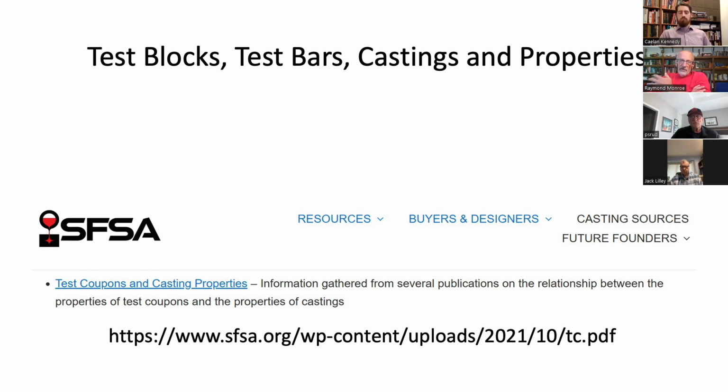This is some slides that I put together for test blocks, test bars, and casting. There are some fundamental things that I face almost every time someone talks about test blocks and test bars. And as Paul and I've talked about, this is one of the most common conflict areas for us with customers. And a lot of it has to do with some fundamental misunderstandings. So for those who are watching the podcast, this test block material is actually on the SFSA website under test coupons and casting properties if you go to the free resources.